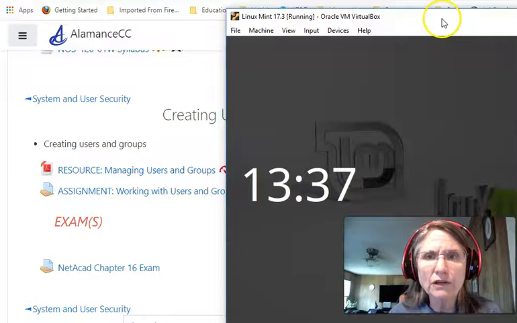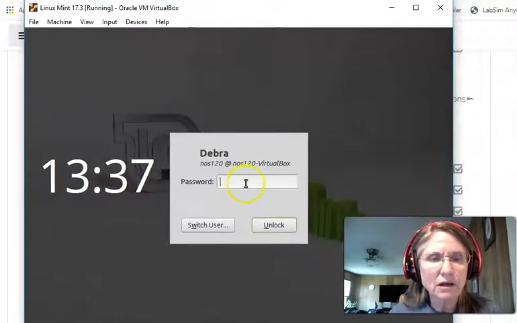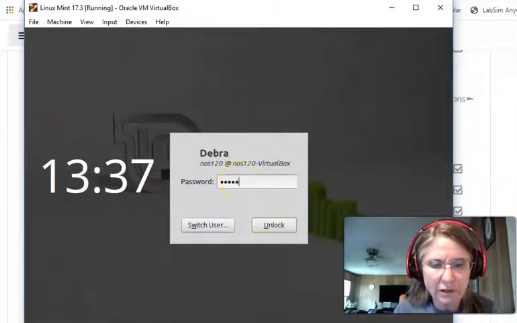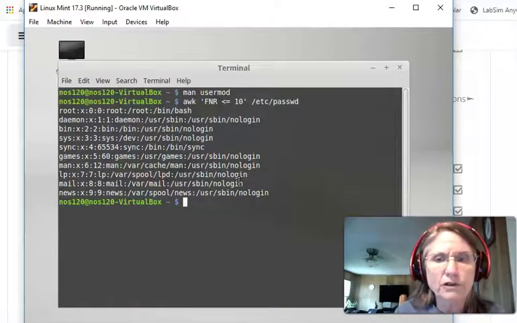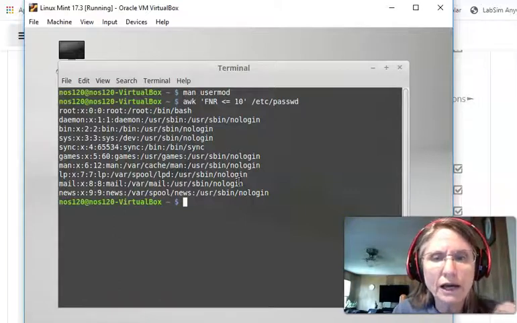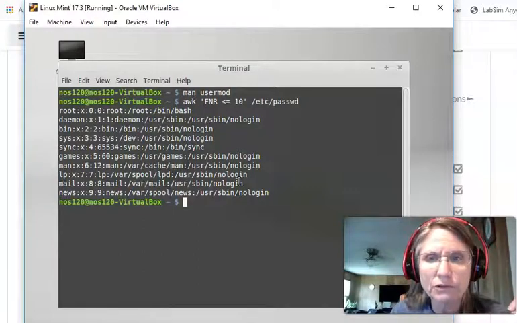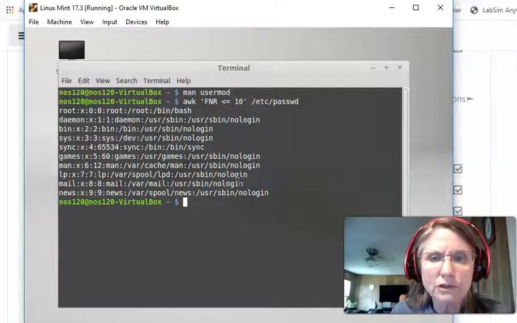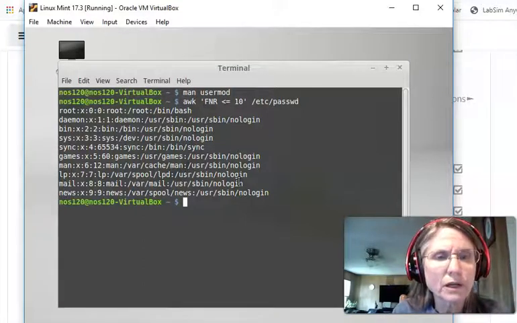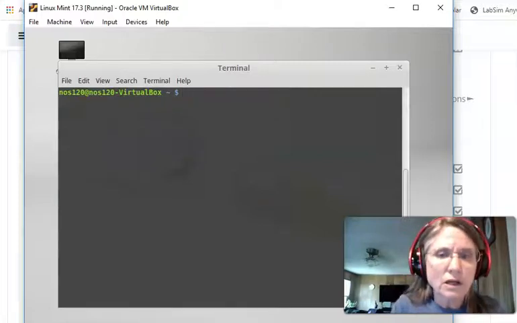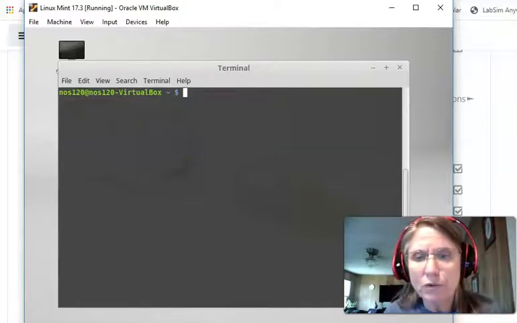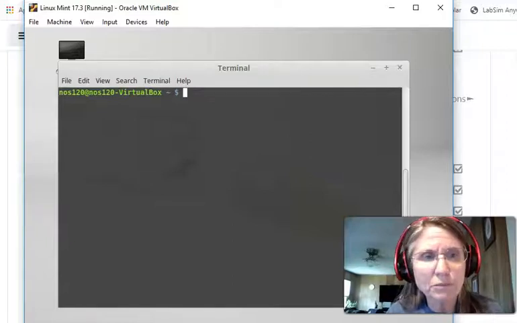So let's look at the Linux box for a moment. And if you don't have Linux Mint installed, then go ahead over to the Networking Academy and use the virtualized Linux there. And just a couple of starting concepts.